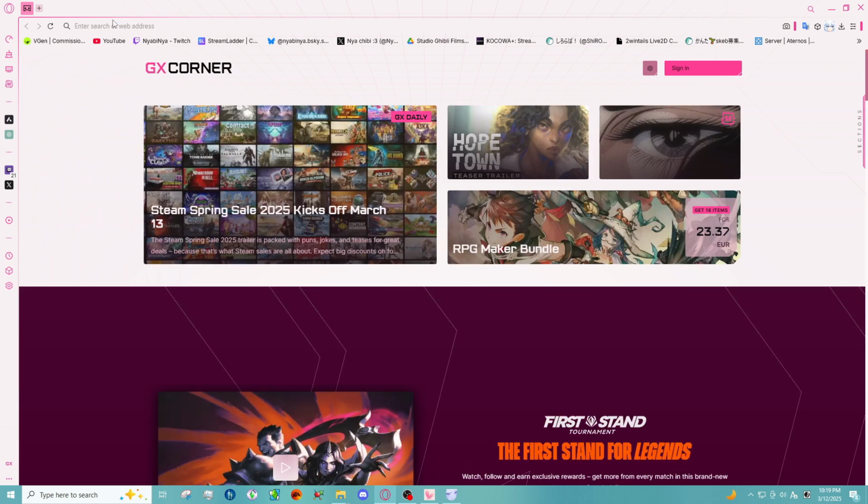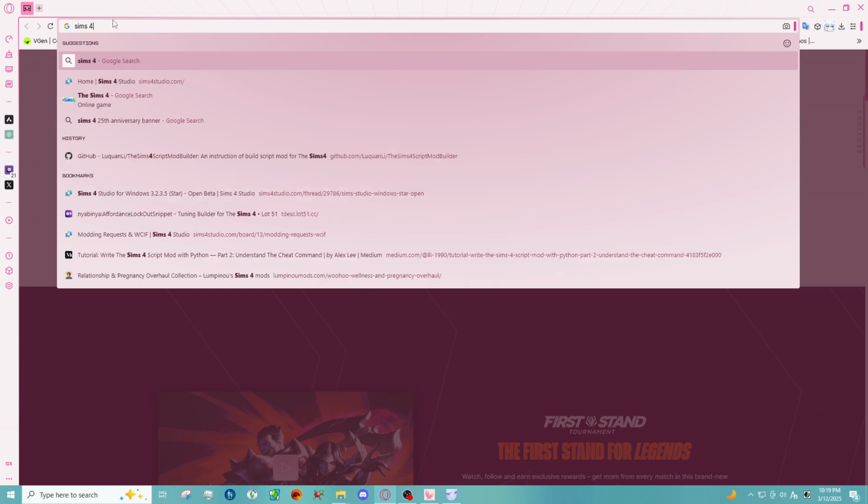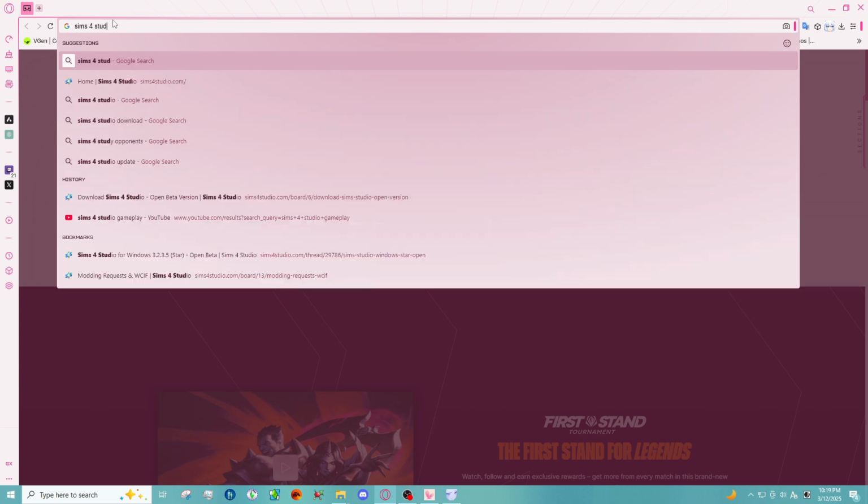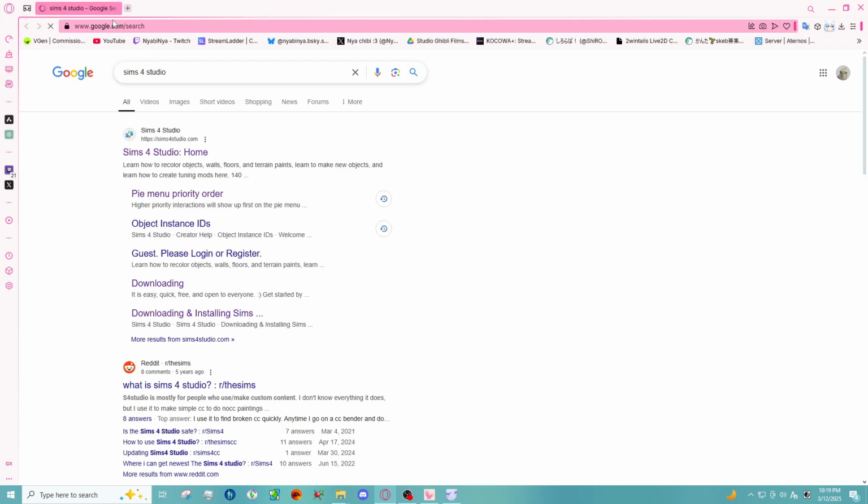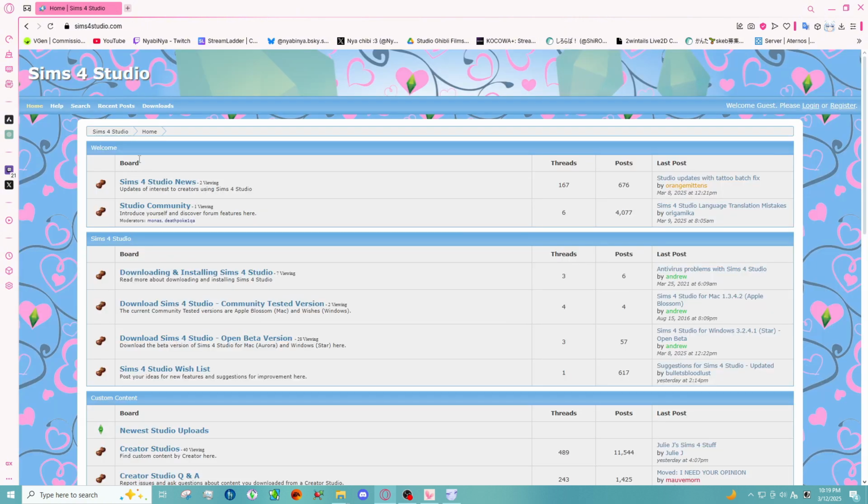And we'll be going to Sims 4 Studio just in your search bar. It should be the very first link. And as you can see, it'll take us to this page, which is actually a little confusing. It has 4 links for downloading Sims 4 Studio.